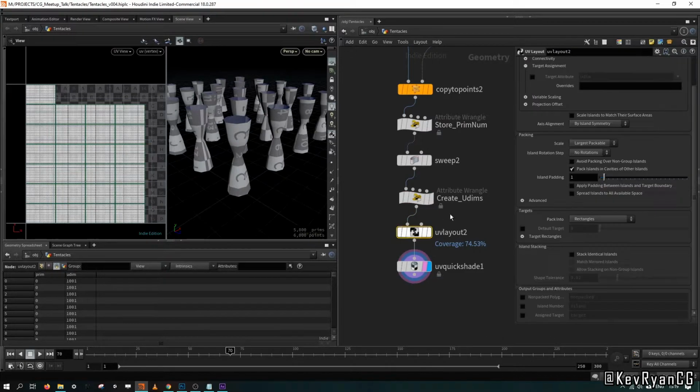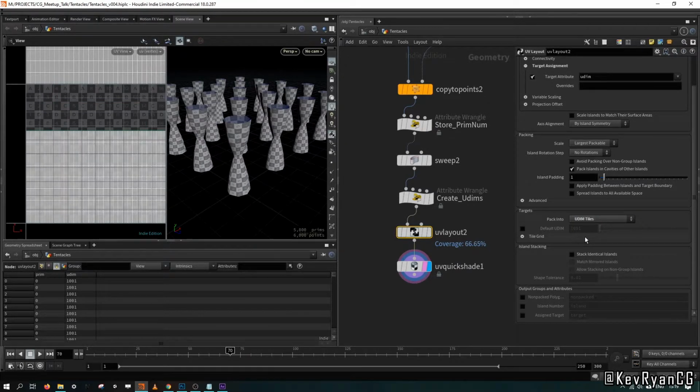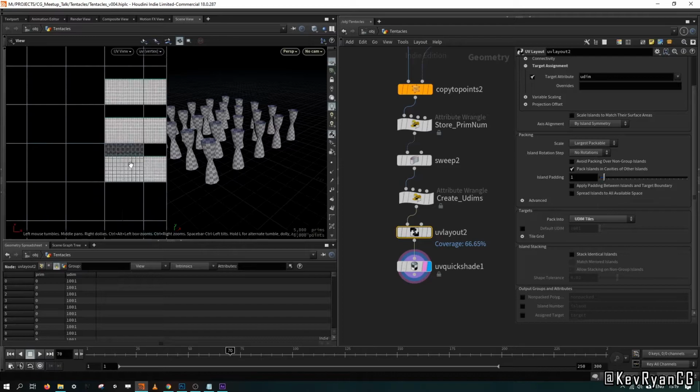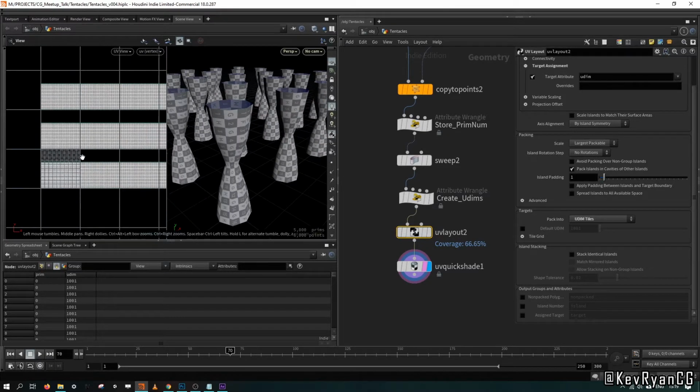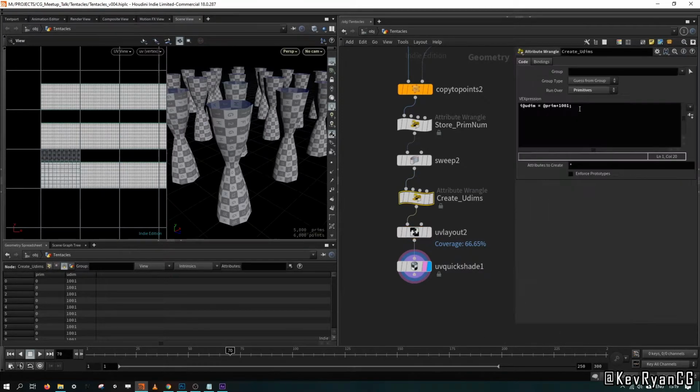Then if you go into the UV layout, toggle the target attribute under target assignment, which defaults to UDIM, and then go down to targets and choose pack into UDIMs, you'll see every one of our sweep shapes has its own UDIM. It doesn't matter how large the UVs are, the UV layout will scale everything into the UDIMs for us.